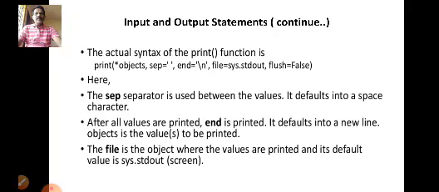Here in input and output statements, the actual syntax of the print function is print(object, sep, end='\n', file=sys.stdout, flush). So it's the actual syntax of the print statement, but we are simply assigning a string inside the print, so as it is, it prints on the screen.